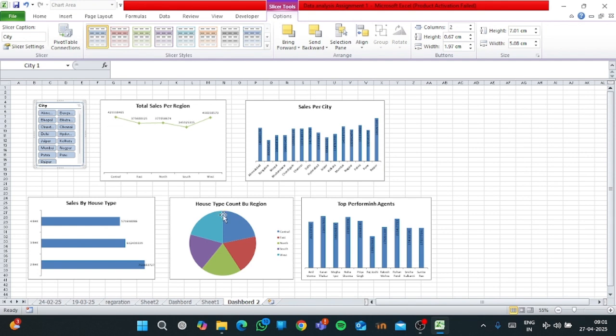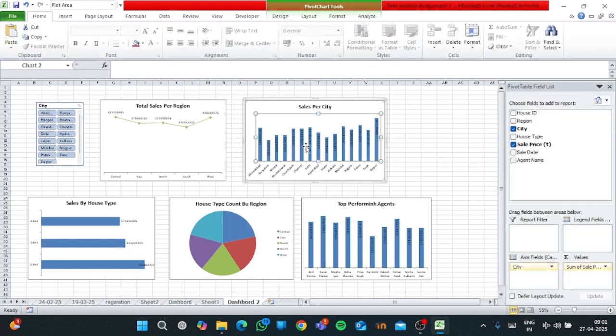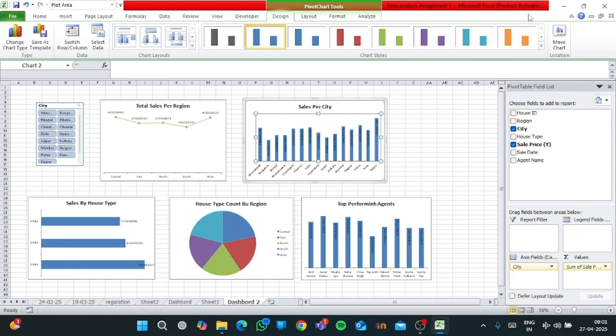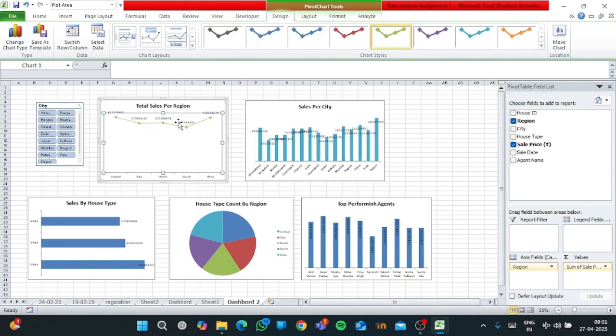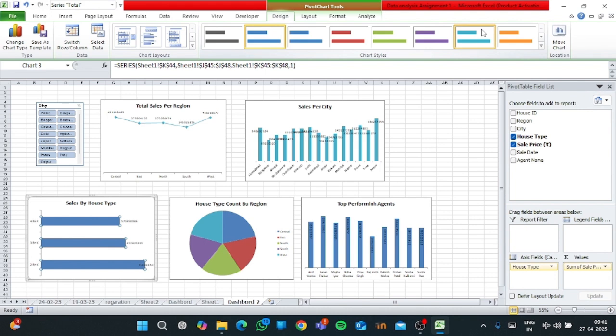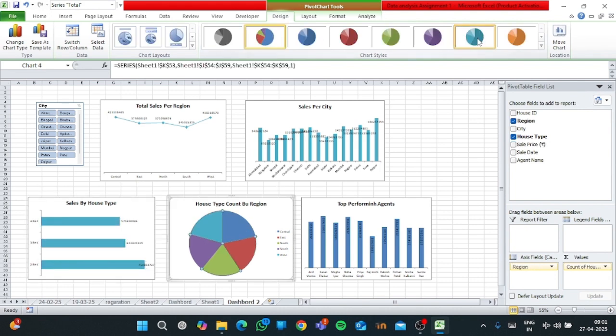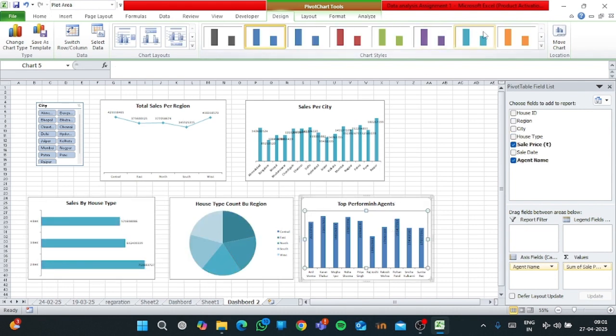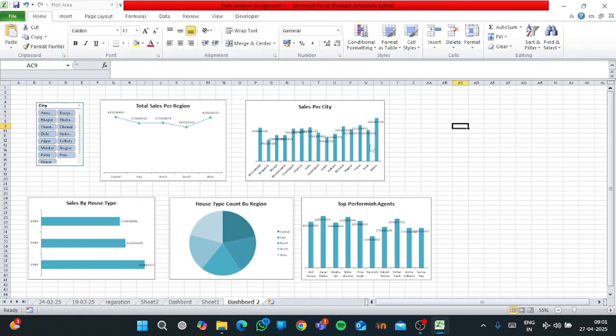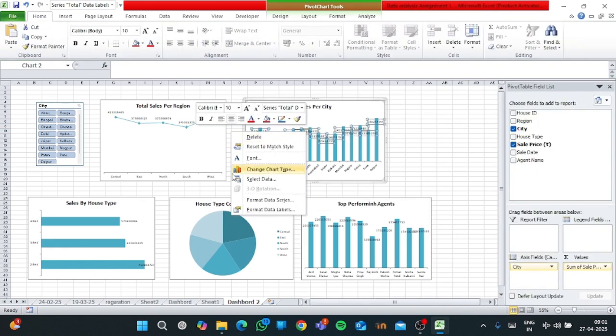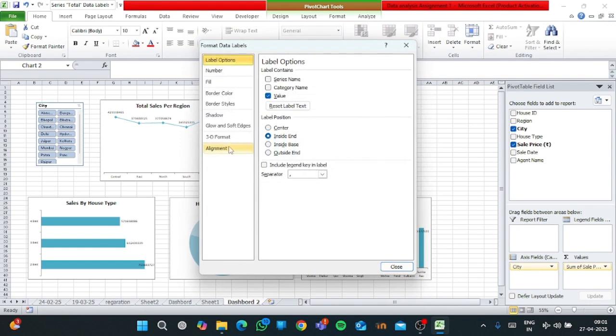Here you can as well format your dashboard by changing the colors of your tables. Like here I'm going with the color blue. You can choose the color of your choice. I'm just taking the theme as blue, so I'll change everything into blue. Okay, I'll again align the labels.